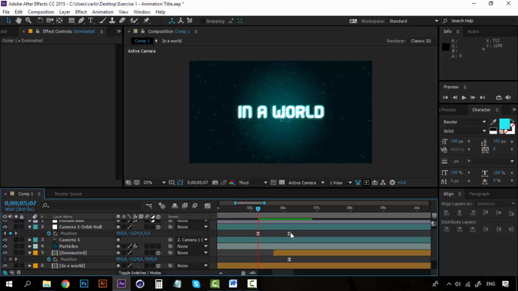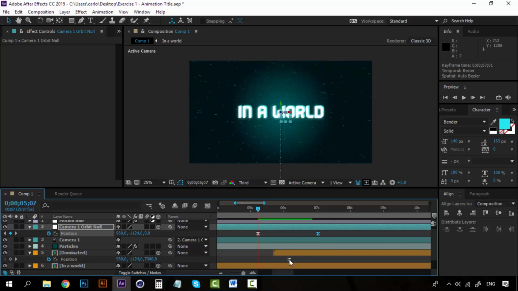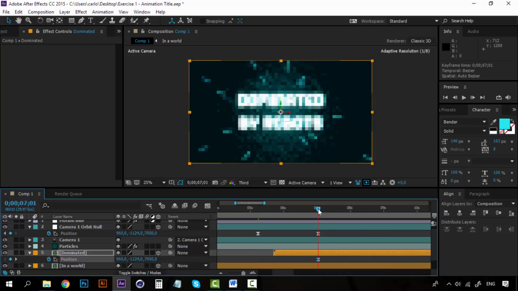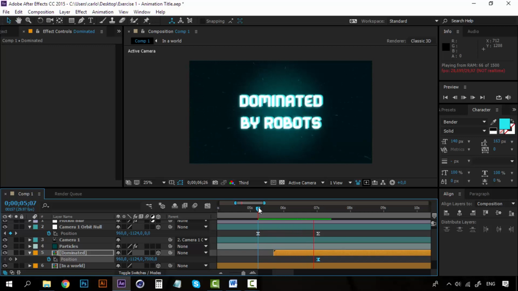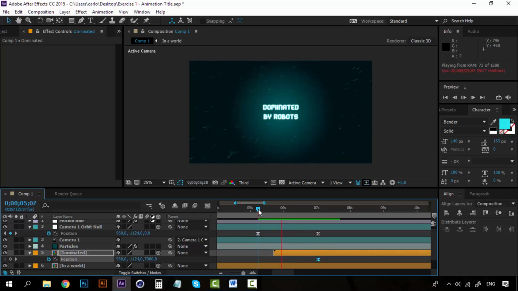This is great, but now what we need to do is take this last position keyframe and make it a little longer so that the transition takes more time, and the same goes for the dominated text. Now if I hit play, you can see that the camera takes longer to reach this point, so we can enjoy more the depth of the space that we just created. So that's really cool.